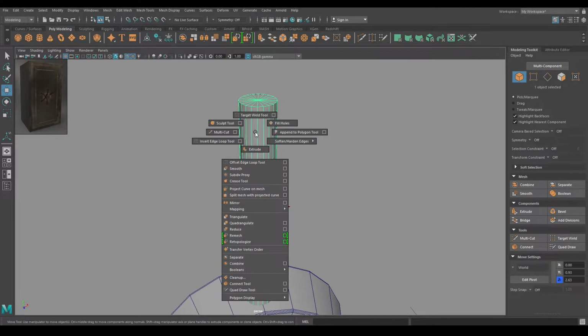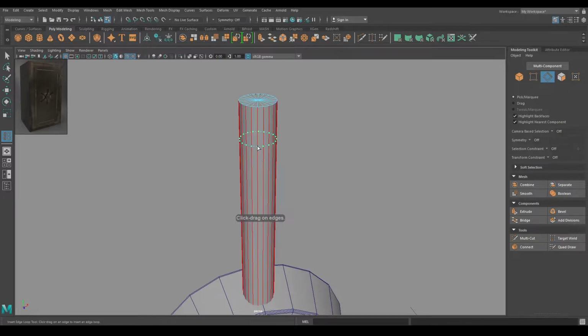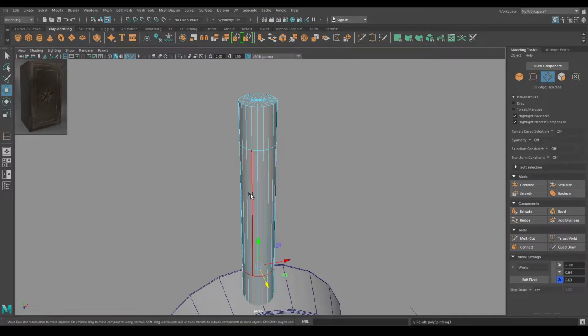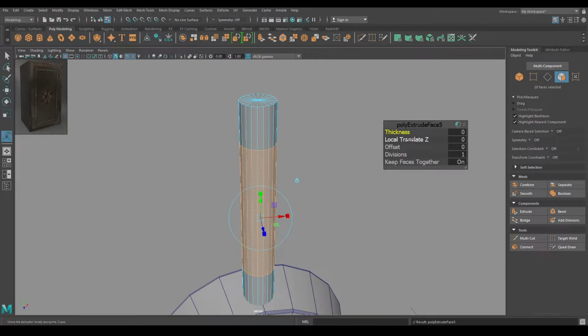Now press shift and right click and select this insert edge loop tool. Add an edge here and one here. Now go to face mode and select these faces. Press Ctrl E and add some thickness in negative value to minus 0.01.